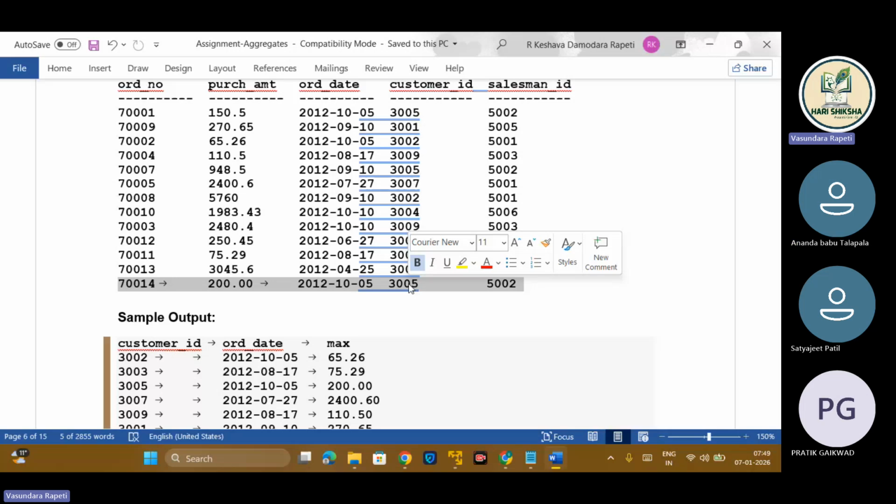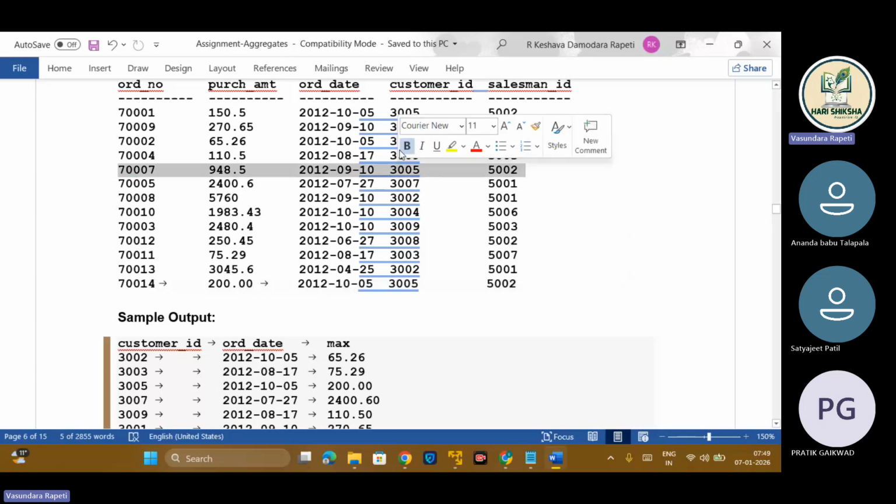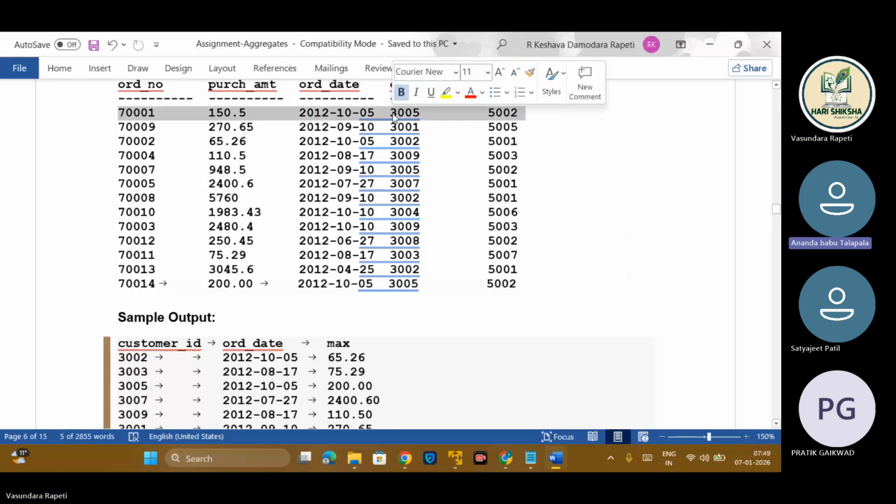The last grouping record will be on which column? Grouping will still be on customer ID only. Okay, if you do grouping on customer ID, then 3 records will come in the output. One second. Then it will not work out. Out of 3, only 1 has to come. And we need it date wise too.